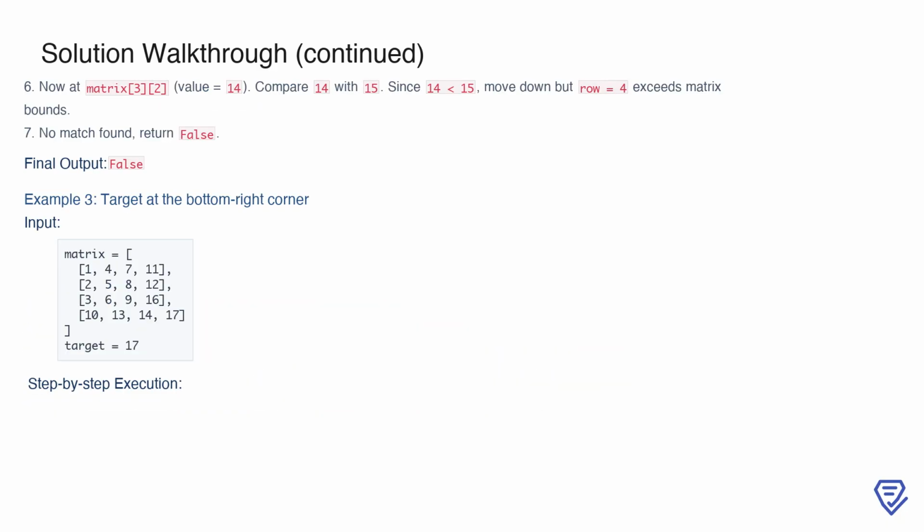At this point, we are at row 3, column 2 with the value 14. Comparing 14 with 15, 14 is still less than 15, so we attempt to move further down. However, moving down would take us to row 4, which exceeds the matrix boundaries. This indicates that the target value is not present in the matrix after exhausting all possibilities. Therefore, we return false.